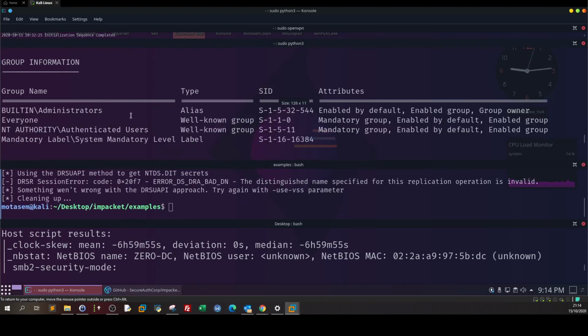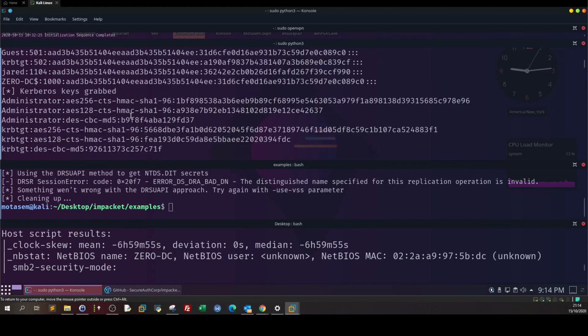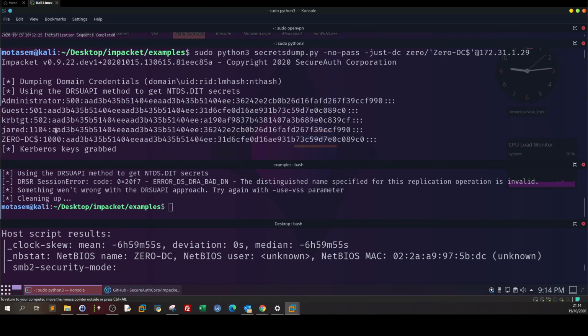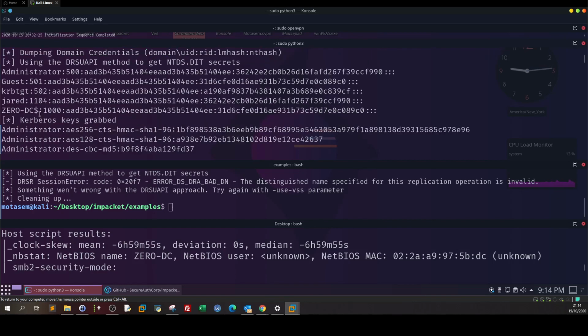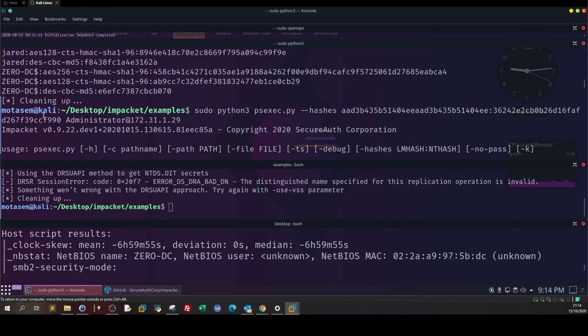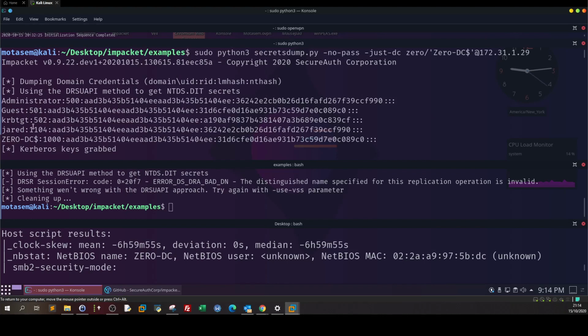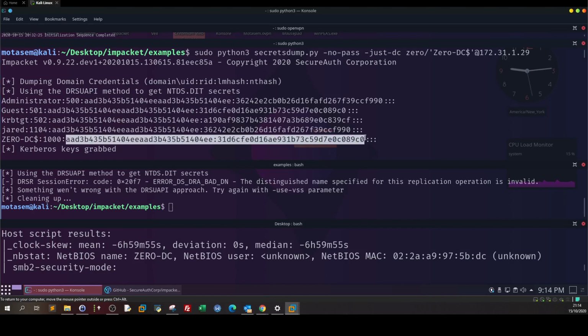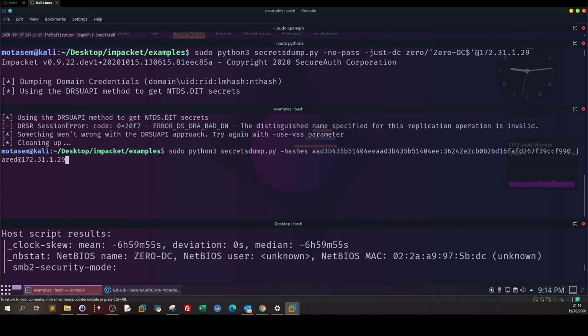Let's go up, view the hashes again. No idea why it didn't work. Guest. Kerberos key is grabbed. Okay. Let me take this. You just want any account, any non-privileged account. That's my purpose.